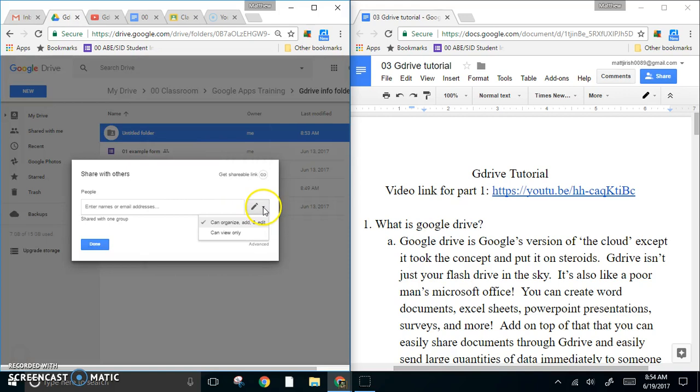Now you can make it view only or edit only for folders. There is no comment version of folder because, like I said, only Google Doc is the one I know of that has the added option of comment. So when you create a shared folder, you can only organize it as one or the other. So that's a good thing to know.